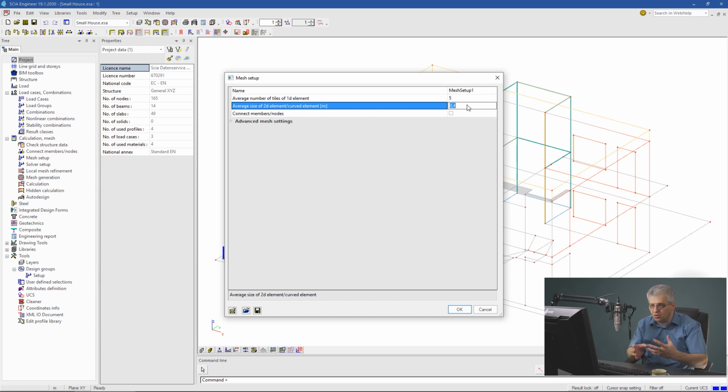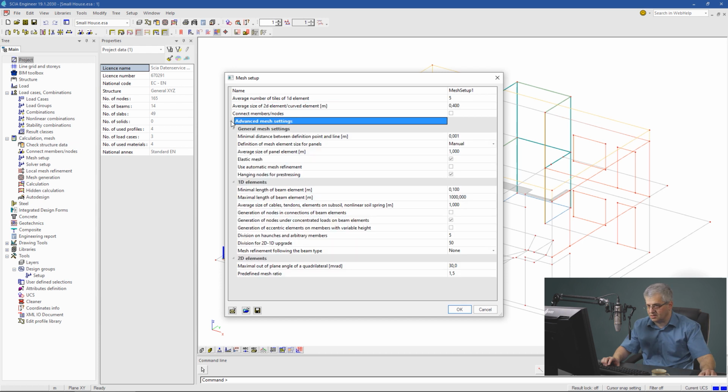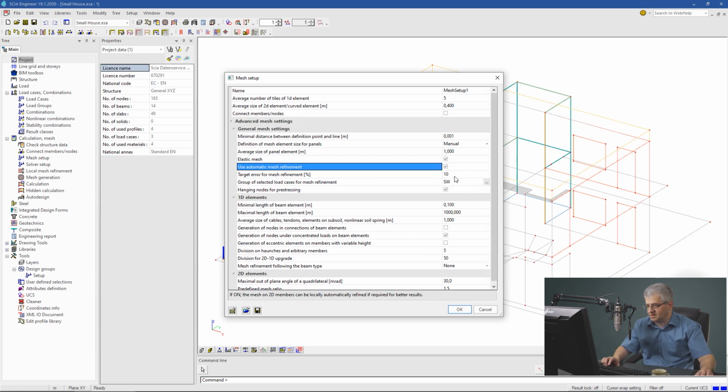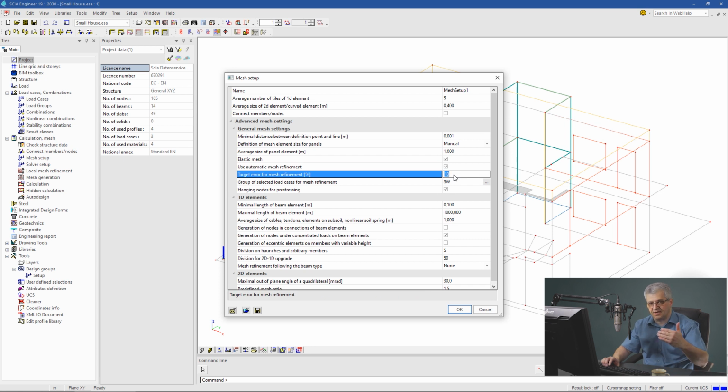But we don't really know before we do a calculation how precise this is. So the global accuracy and the precision of the model will be calculated by the automatic mesh refinement in SCIA Engineer. To activate it, you go to use automatic mesh refinement, and then you set the maximal target error which you want to achieve in the calculation.